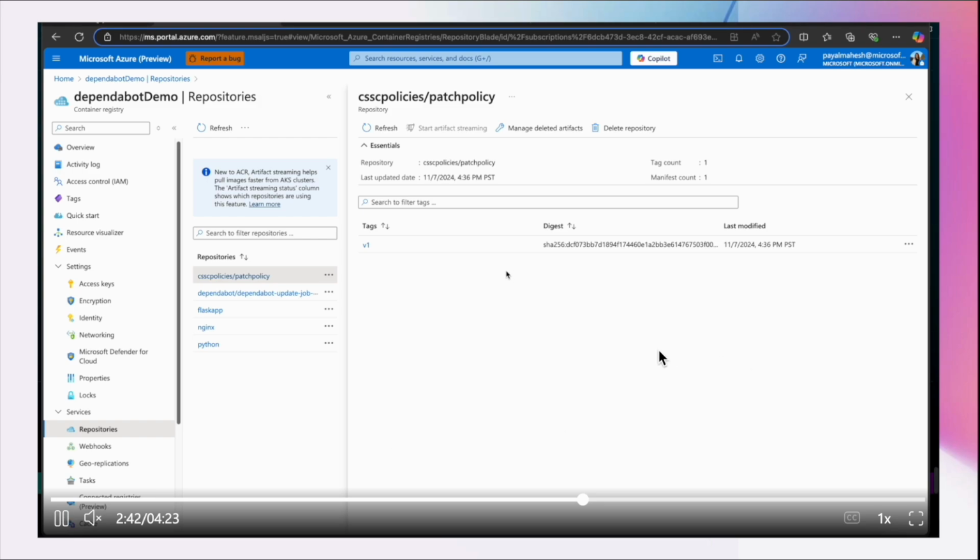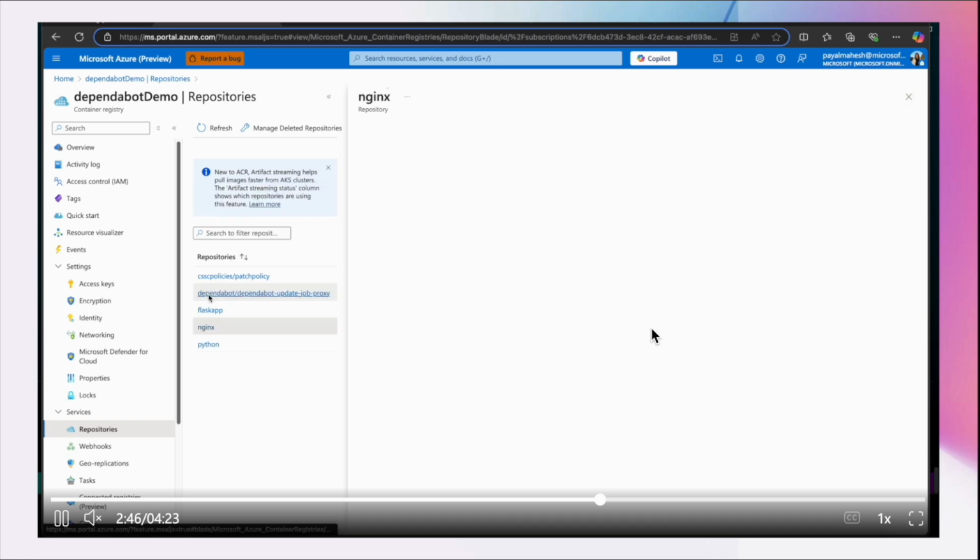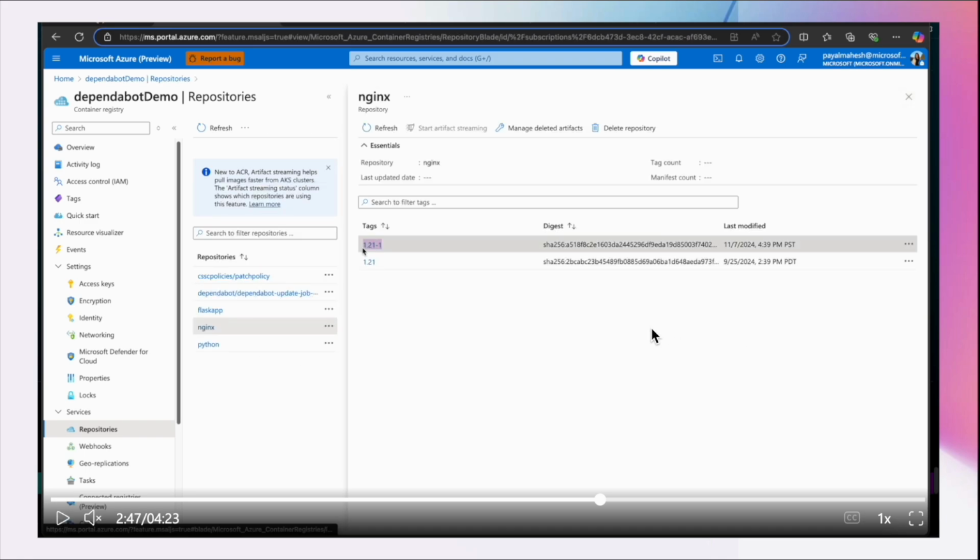We also want to check that there's a new patched image in the Nginx repository. So once we go into it, we can see that there's a new image 1.21-1 created. And because we selected the incremental tagging option earlier, we can see it's appended with -1.